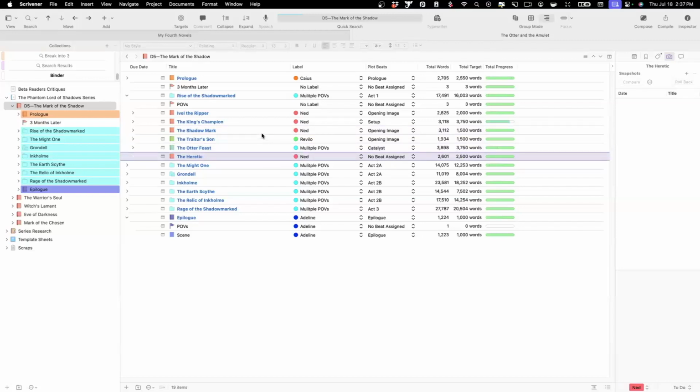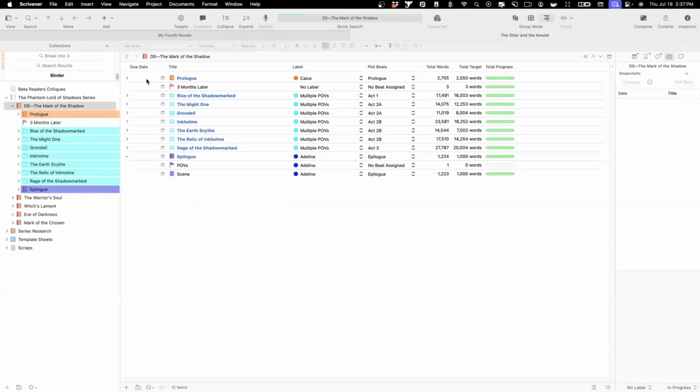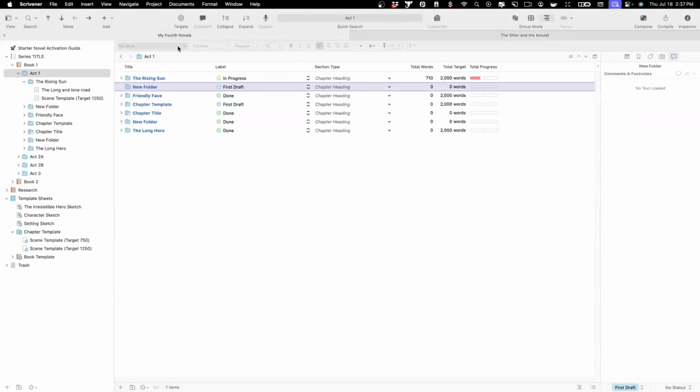So Ned, he's got 1, 2, 3, 4 chapters. He's the main hero here, so it would make sense he would have a bit more. But there's a lot to unpack here, a lot we can look at depending on what else you've set up in your project. Okay, so a lot of fun things you can do there. So that's our outliner. That's one way we can tackle that tool.